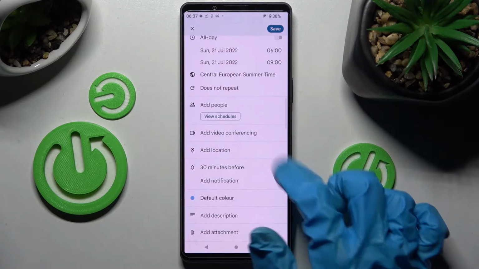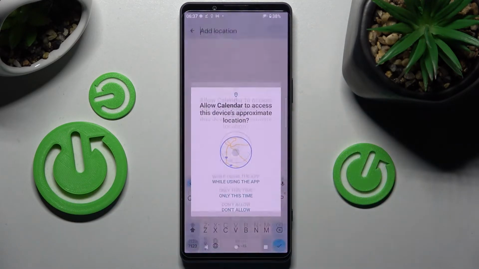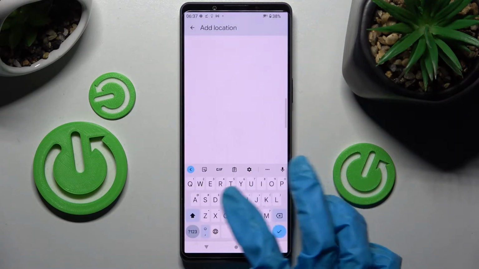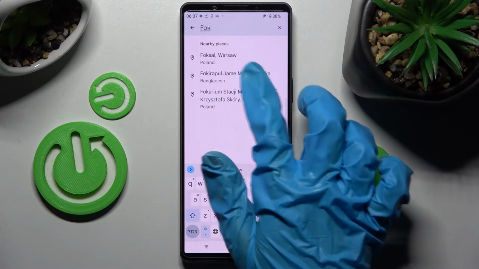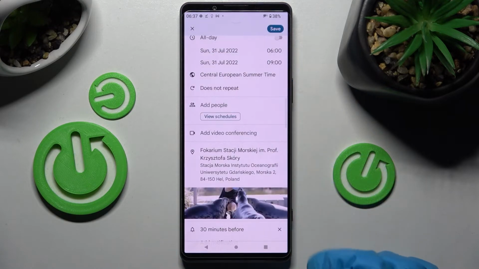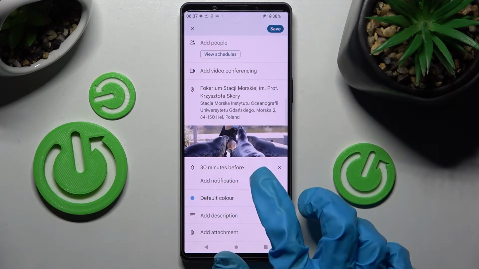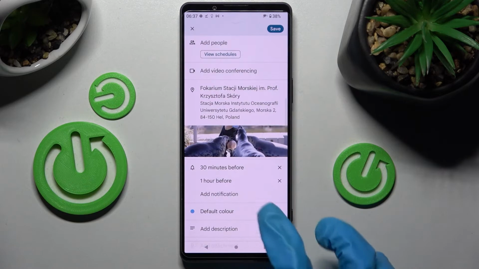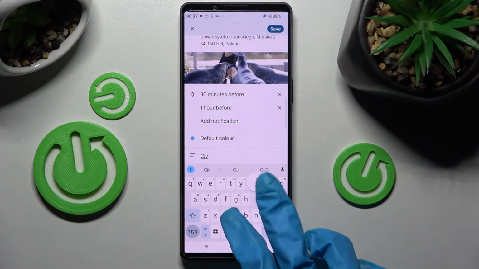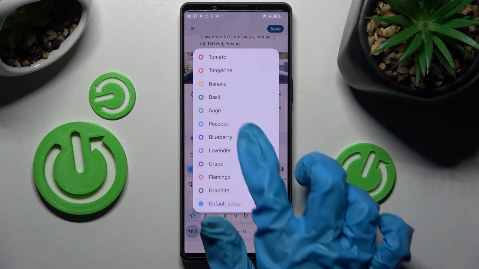Over here, add people, add videos, add location, choose while using the app or only this time, then type in an address and click on the correct result. Now you need to set up notifications minutes, hours, or weeks before. Click notes over here. And if you wish to, you can also change color.